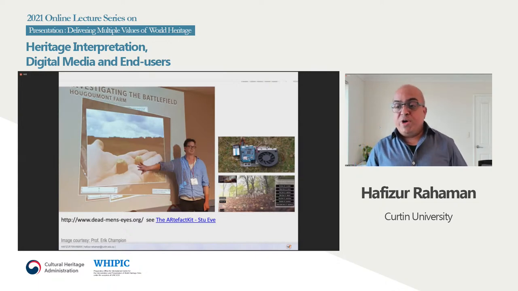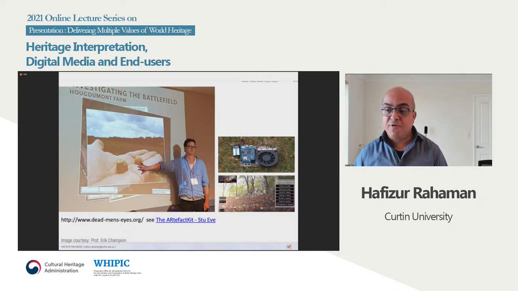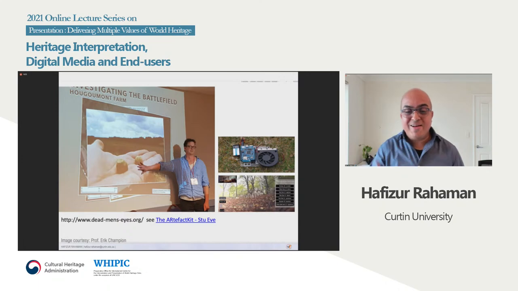Here, Dr. Stewart was showing GPS-based olfactory smell reality, so it blows scents to you as you walk over a field. There are apps like Dead Man's Eyes, Artifact Kit, that use augmented reality with archaeological practice. This system is built with a smartphone, an Arduino microcontroller, and Unity applications, so that while you are on site, you can see the real things and you can watch augmented objects as well as sounds and smells of the past directly in the present. So it gives you a better understanding, or more immersion in that field.